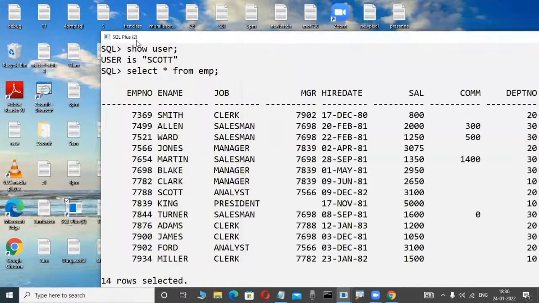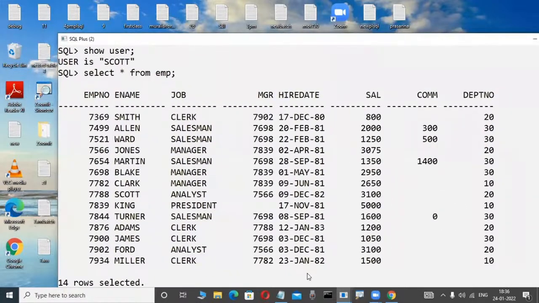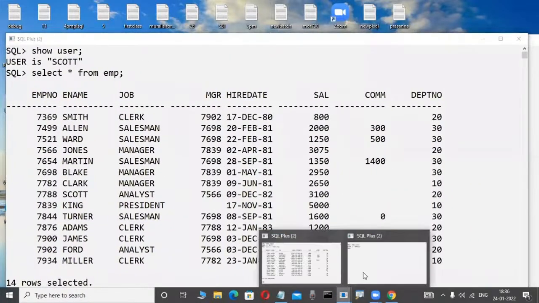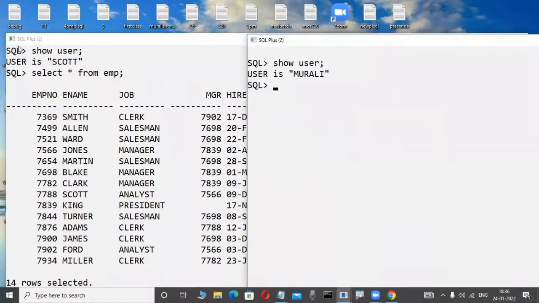One employee, Scott, is there, and another employee, Murali, is there, for example. Maybe you are guessing this. Okay, two employees are there in a company, for example, in a database project, a relational data model product, either Oracle, SQL Server, anything.